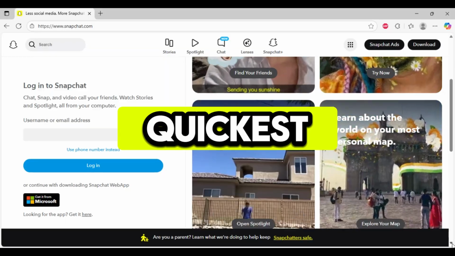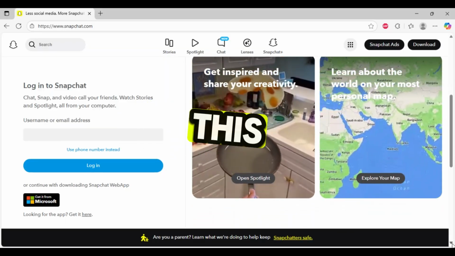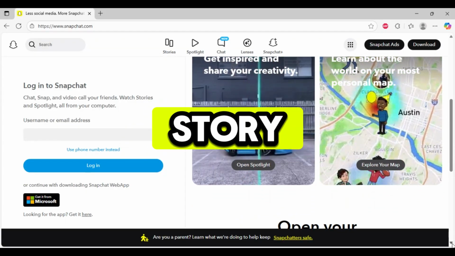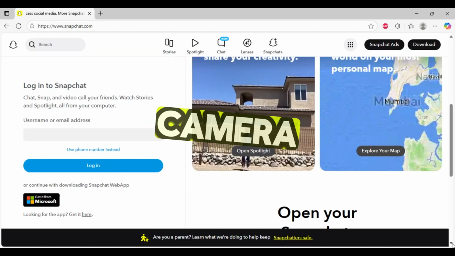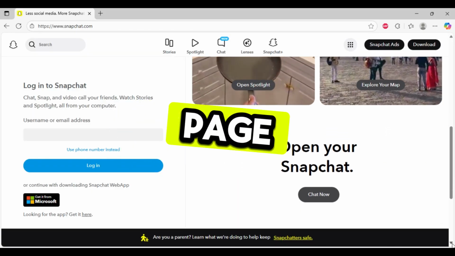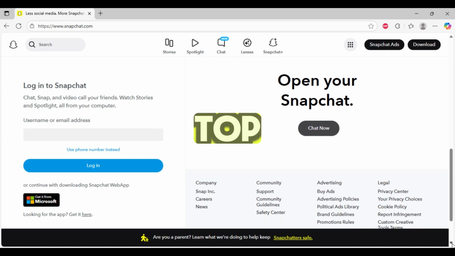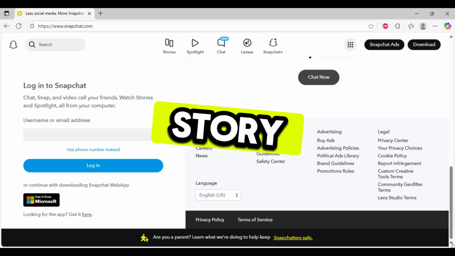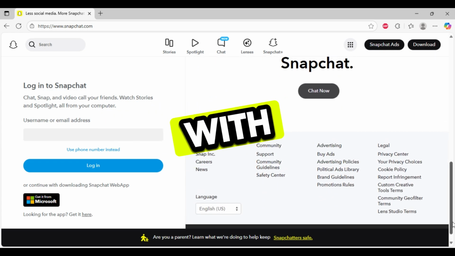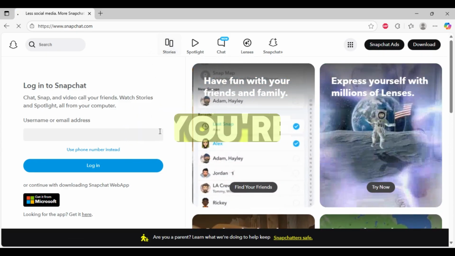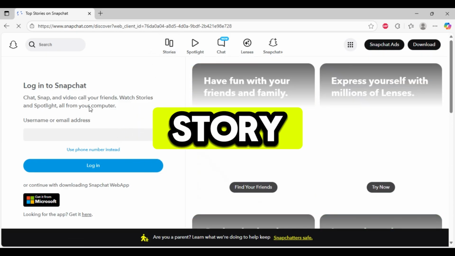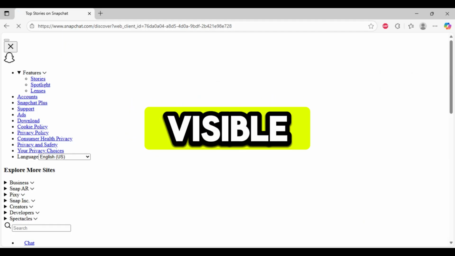Let's start with the quickest and easiest method first. This works whether you just posted the story or it's been up for a while. Open your Snapchat app and swipe right from the camera screen to go to your Stories page. You'll see your active story at the top. Just tap and hold on your story thumbnail. A menu will pop up with several options. Tap Delete Story and confirm when it asks if you're sure. That's it. Your story is immediately removed and won't be visible to anyone.